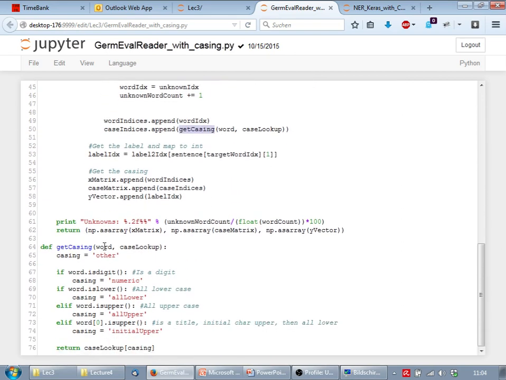which gives us the casing for a word. So here we have the word. And then we can say, okay, it's either no defined casing, or is it a digit? Is it lower or upper? Initial upper. And we just return the case information. So which of the cases is it?